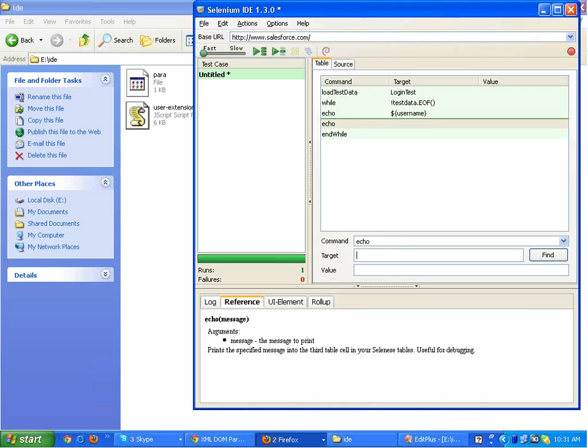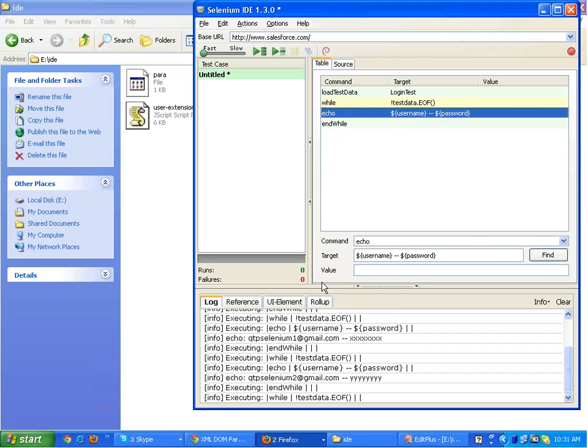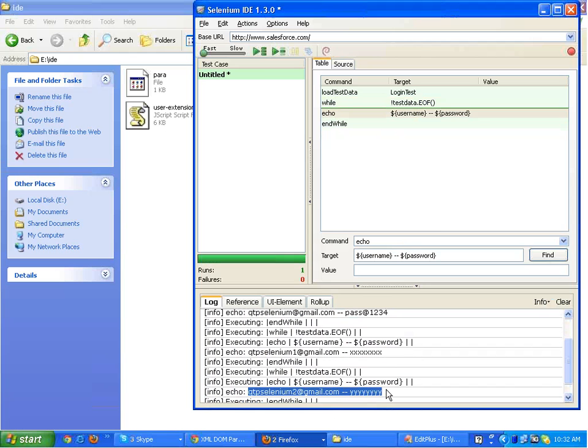To make it a little bit simpler, I can also write like this: $username and $password. So it will print the username and password in the same line. When I run this, you see that this is the first set, second set and third set. Similarly, I can load the test data of create lead test as well.